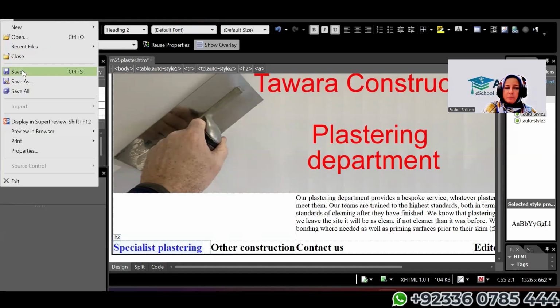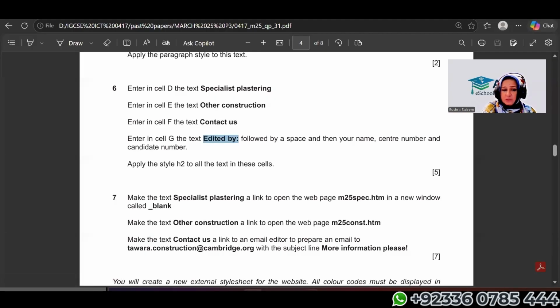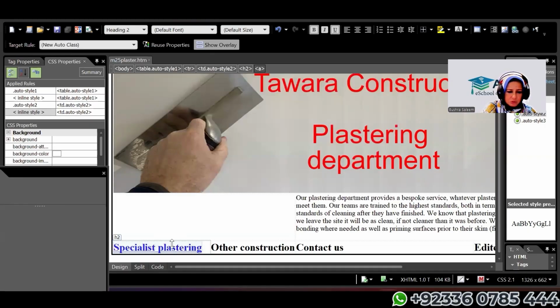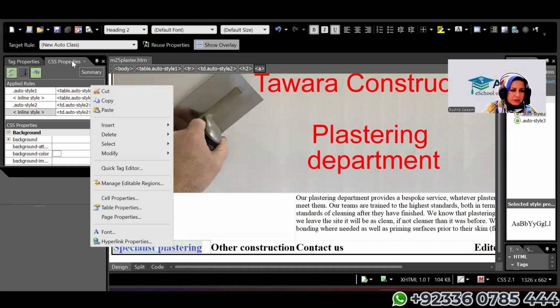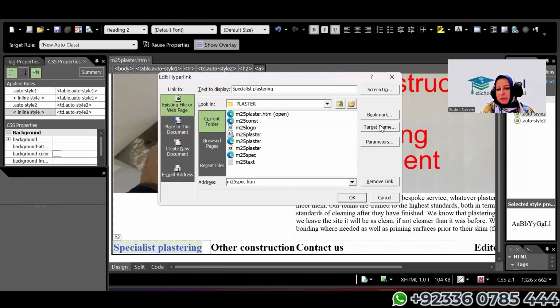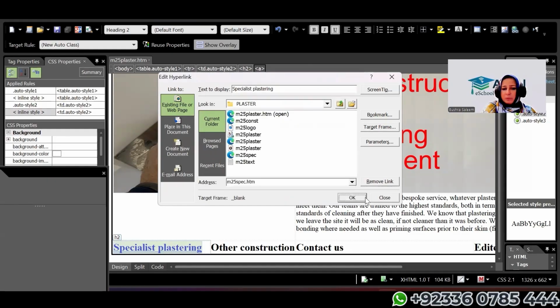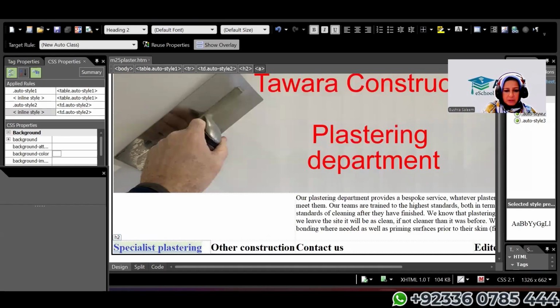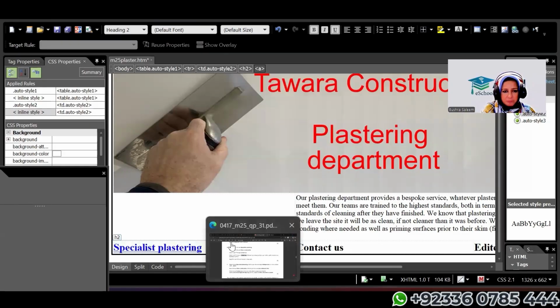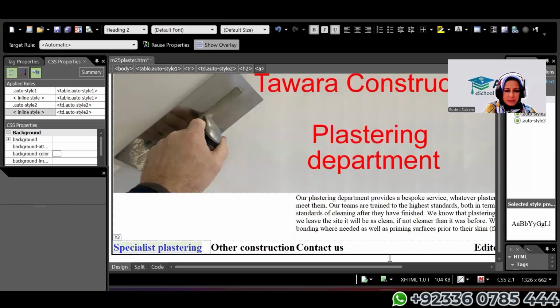Save it. We will play it in the browser as well and check it. Now make sure it is in the blank one. So just recheck it. Hyperlink properties. Blank one means target frame. We will go to target frame and it's the blank one, the new window. Look, the blank is coming. It will open it in a blank browser window. Now the other construction is linked to open with the M25 construction.